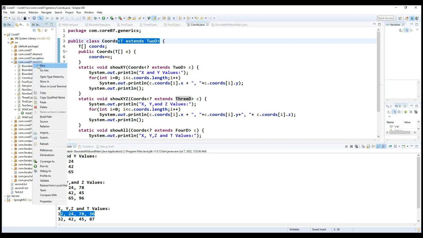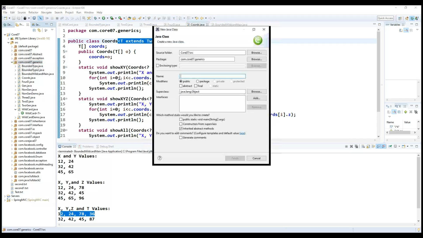So I'm going to write one more class here to create the generic method. If we observe this generic method, in real time we will write multiple generic methods here. We are going to write multiple generic methods.